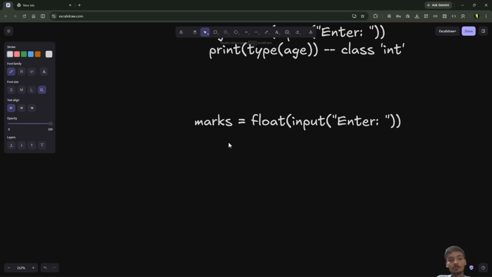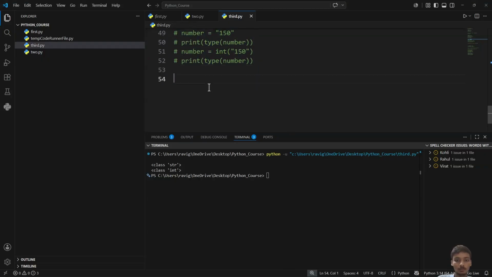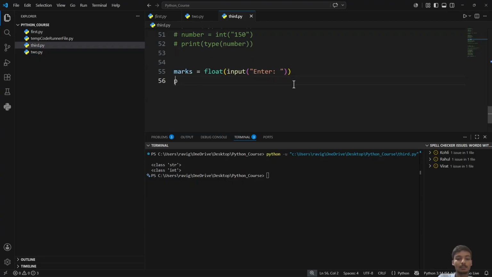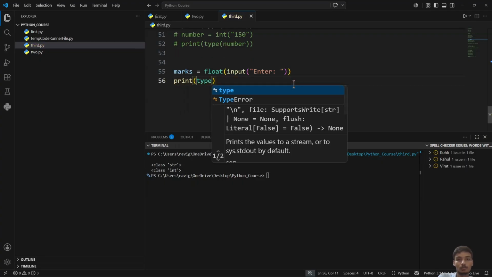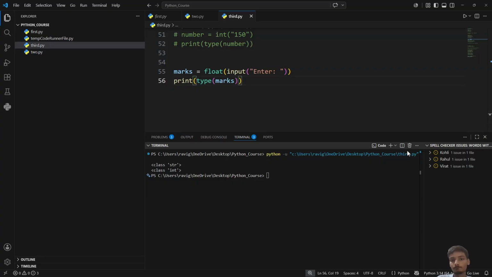Okay. So by that you can take your marks in decimal also. Like if I try this in our editor and print the type of marks, if I run this program and enter my marks here, 9.01, then it will tell me the class is float.